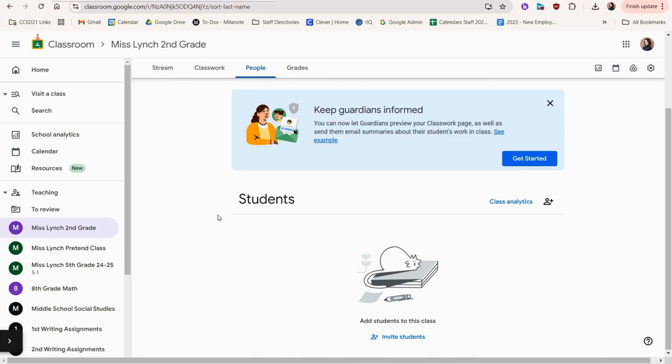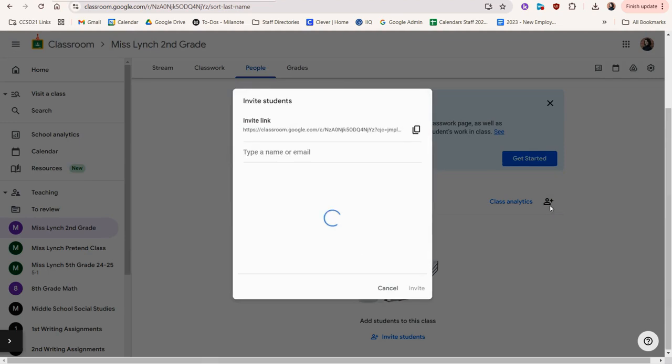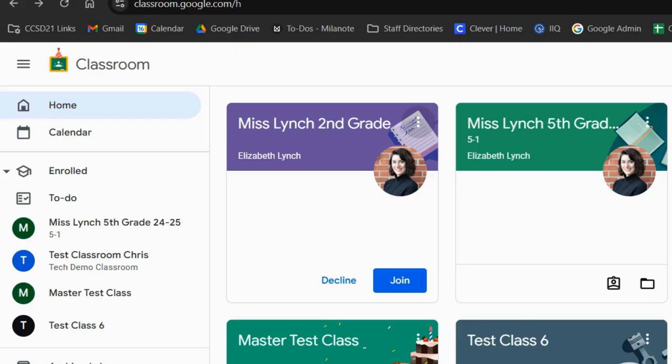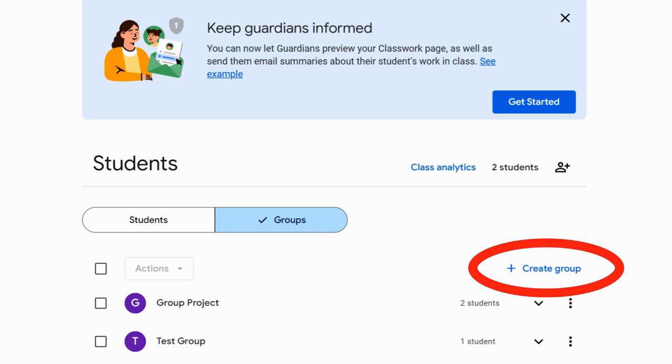Or in the People tab, you can scroll down to Students, and you can click the plus and add the student similar to how we did for the co-teachers. If you do it this way, you'll instruct the student to click Join on their classroom dashboard, just like this. There is also a new feature to put students into groups.